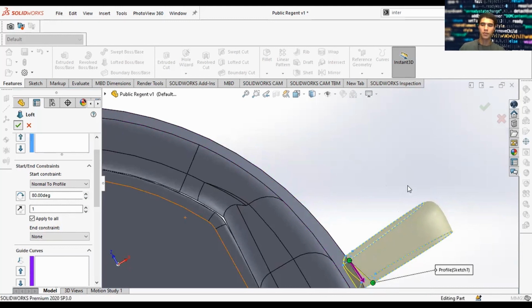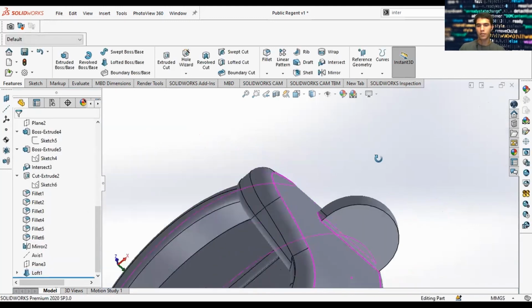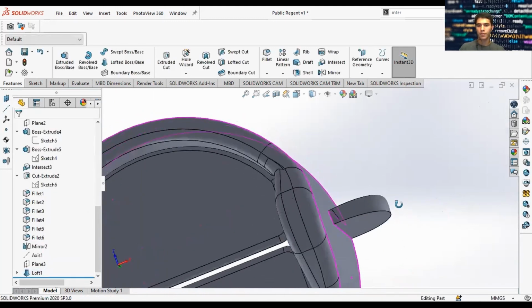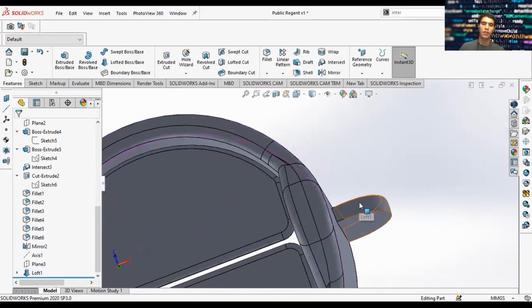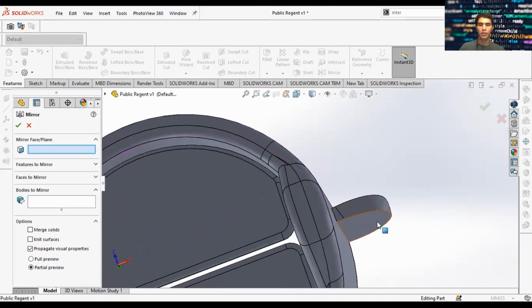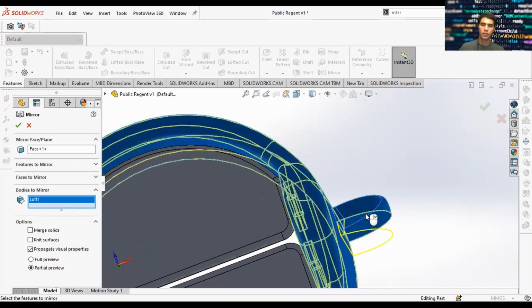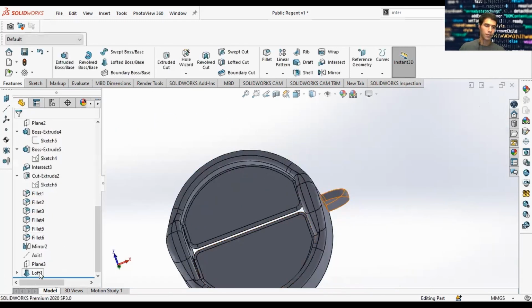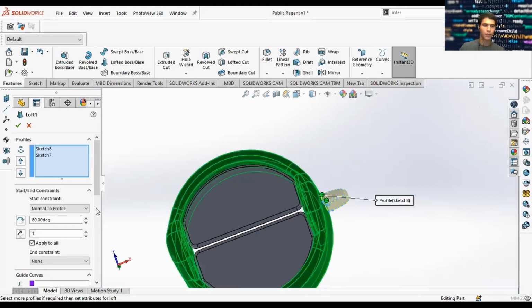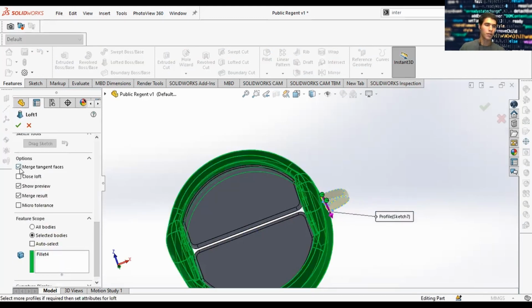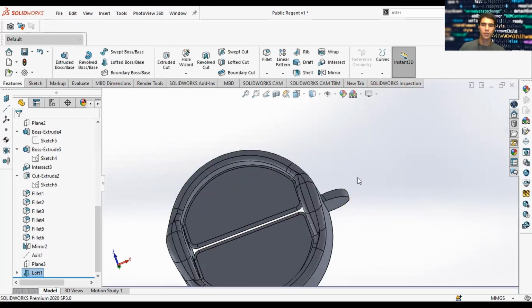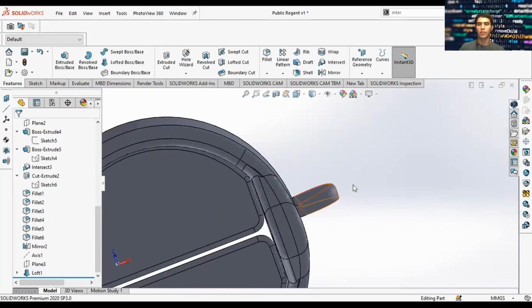Let's go ahead and add it. And there we have a loft. Let's mirror now this loft. We'll mirror the loft. Uncheck merge tangent faces. And we'll mirror this loft to the other side.